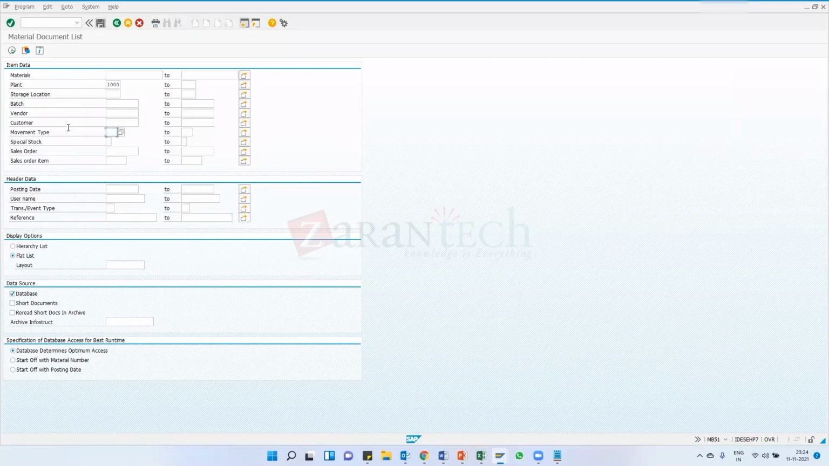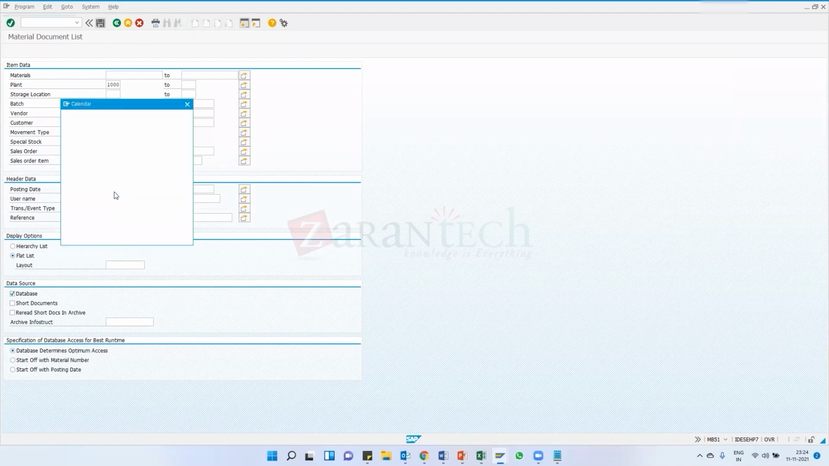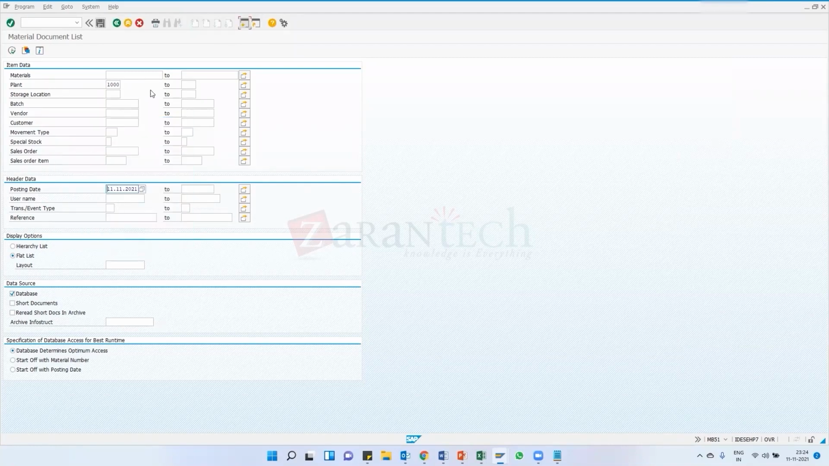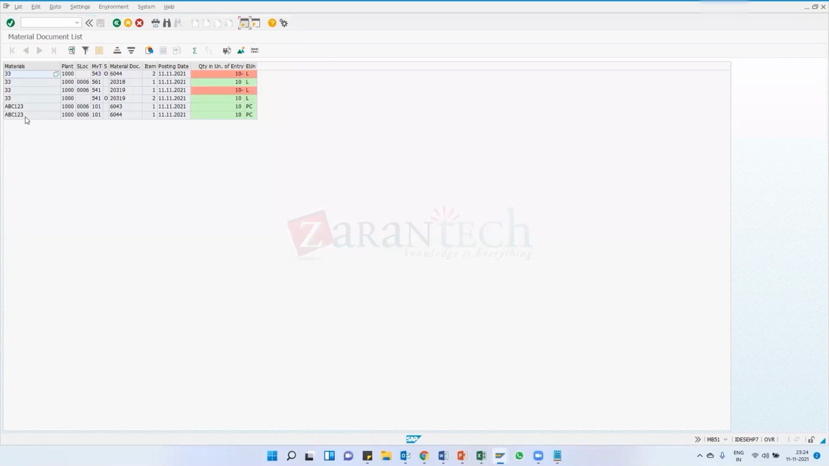By using the posting date also we can check. I'll show you quickly. In this plant on this date, what are the movements? So we can check. You see this. First we created this 101, then 33 we have sent. For the initial stock upload we have used movement type 561. Then we have received the material 543. So are you getting this? Tracking can be checked by using this T code MB51. This you should know.